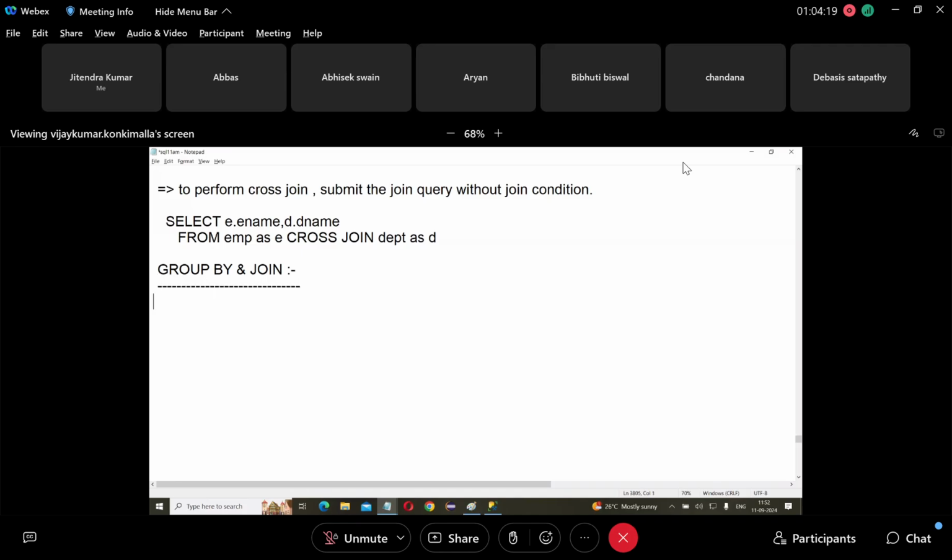Okay, GROUP BY and JOIN. What is the syntax? SELECT columns FROM table 1, JOIN table 2 ON join condition, GROUP BY column name. Okay, then an example.